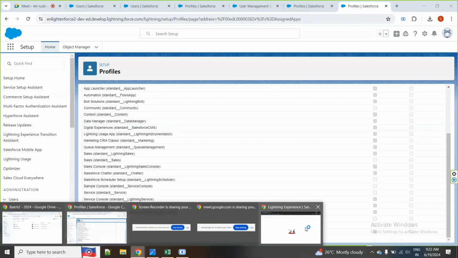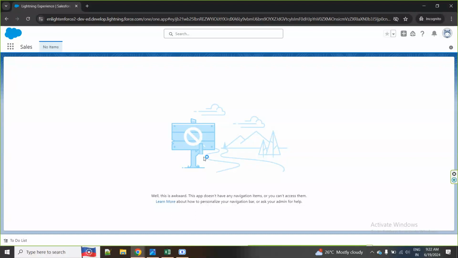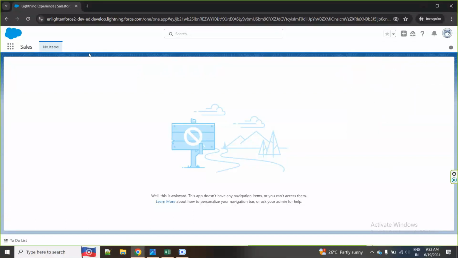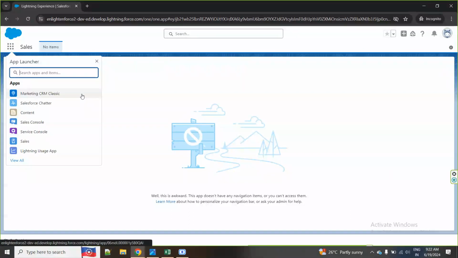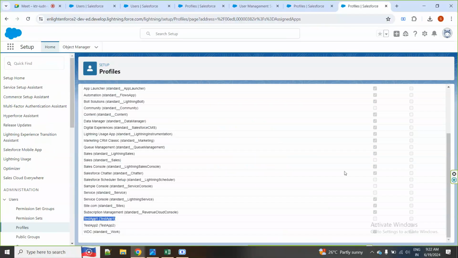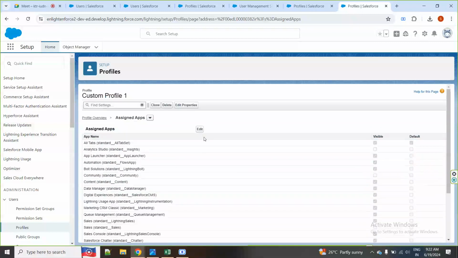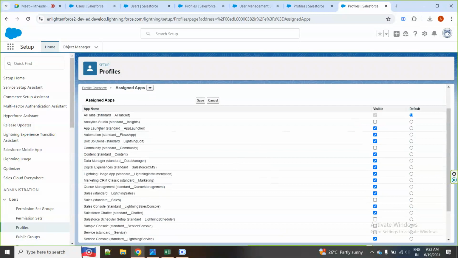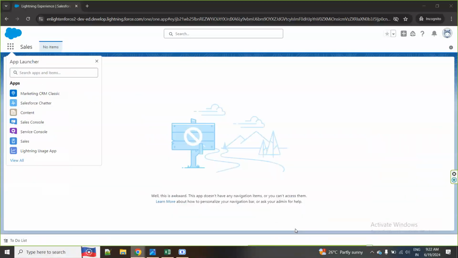Okay, so now let's get back to the user having the same profile, and the name is limited access user. This is the new user I created with this custom profile. As you see, there is nothing I can see on my screen because I haven't given any access, but the apps that are standard and come by default are visible, where there is a checkbox, right?